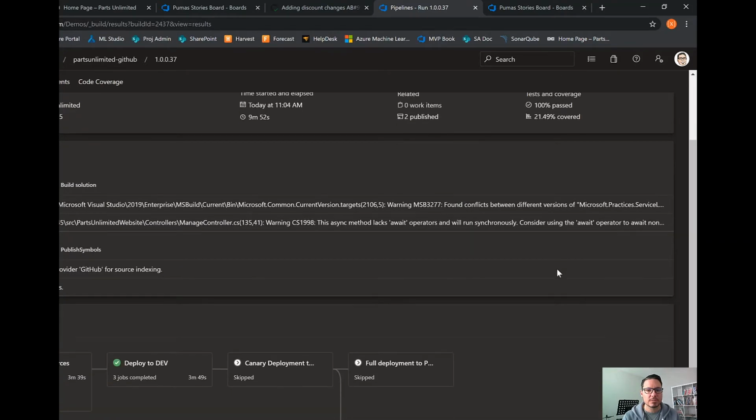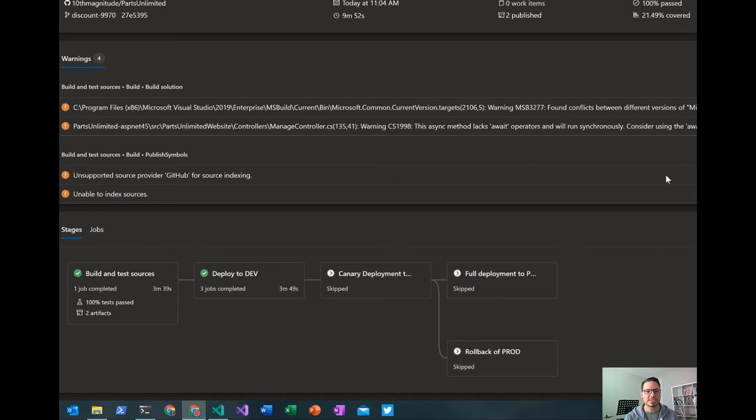If we scroll down a little bit, we get a visualization of various stages in this pipeline. This pipeline is a YAML file, which I'll open shortly, and it's divided into various stages. We're first going to build and test our sources, and then we're going to deploy to dev, and then we're going to do a canary deployment before doing a full deployment out to production. And we've modeled this using multiple stages.